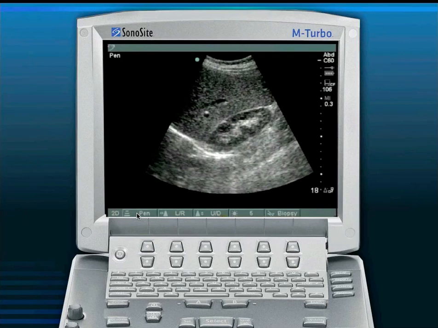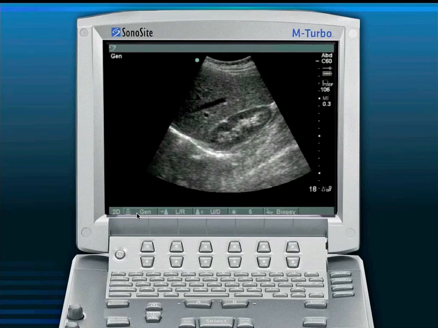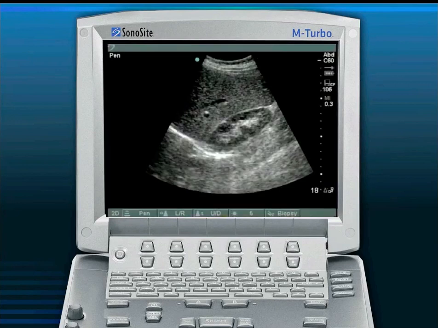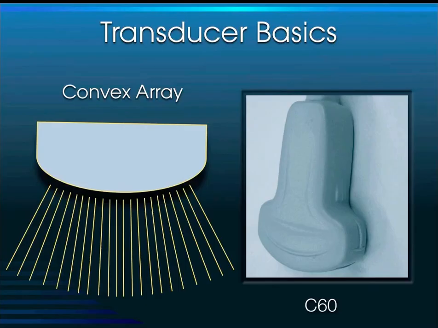If I go back again, here's resolution, here's general. I'm going to take the frequency up to the resolution mode and then down to the penetration mode. So gen, pen, res: the three frequencies to which each transducer can toggle. Now the transducers themselves have different footprints. For example, this is the C60. C stands for convex, and 60 is the number of millimeters across its surface.